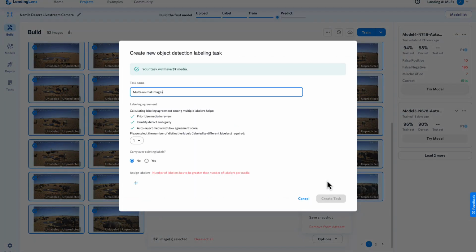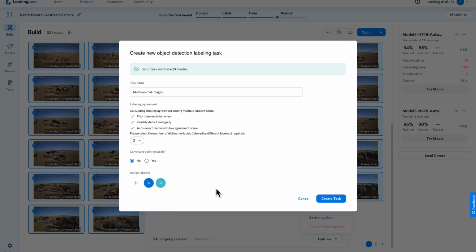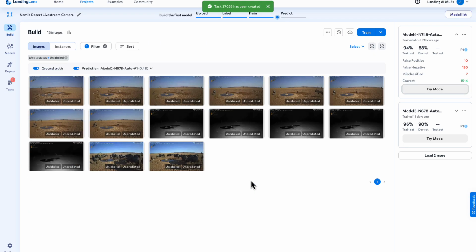All right, for now I'll just call this multi-animal images. And because these are more difficult, I want multiple labelers to label them. I'll just go ahead and select 2. There are no existing labels to carry over, and now I can choose people by name from this drop-down list. All right, when I create the task, those people will receive a notification.